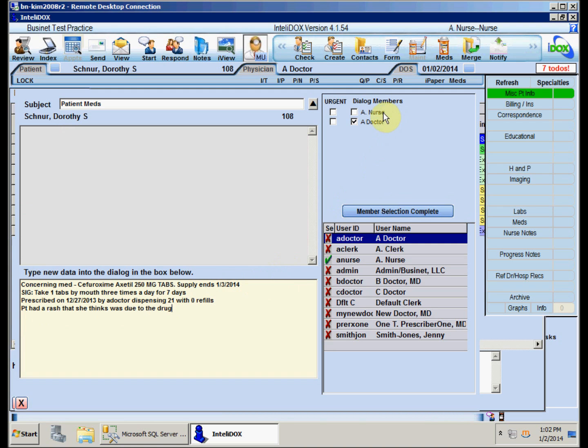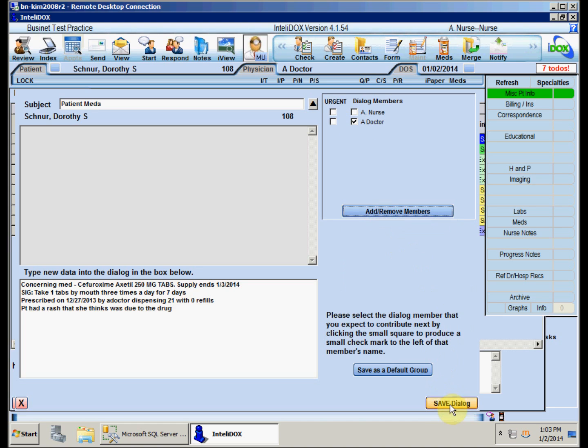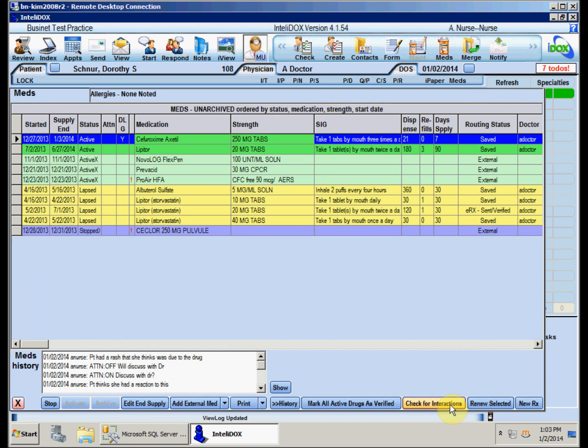You and the patient's primary doctor will automatically be included in the dialogue, but you can add whoever else you want to the discussion. The patient's primary doctor will be checkmarked to indicate that he or she is expected to respond next to the dialogue, but if that's not appropriate, just checkmark the user who should respond. Click the Member Selection Complete button, then Save Dialogue. When the meds list reappears, you'll see a Y in the dialogue column to let you know that a dialogue has been created about this script.